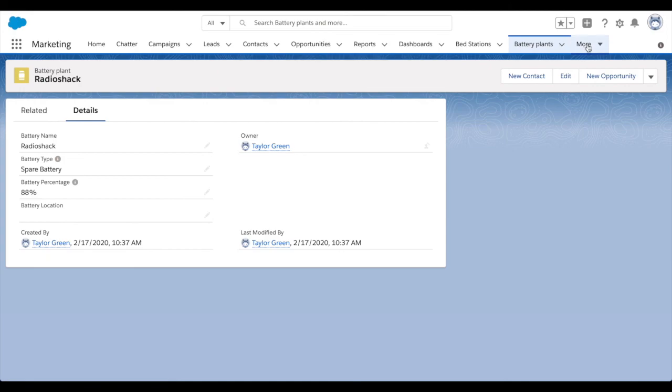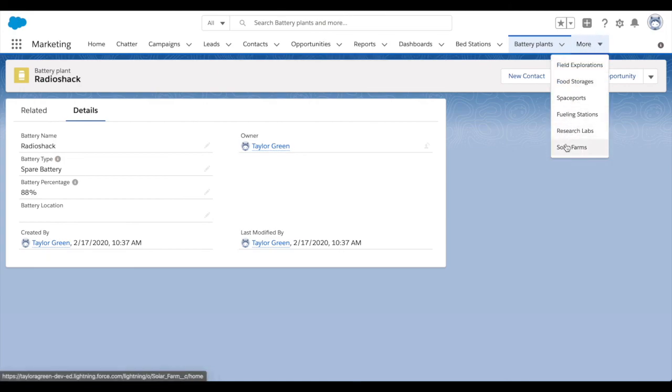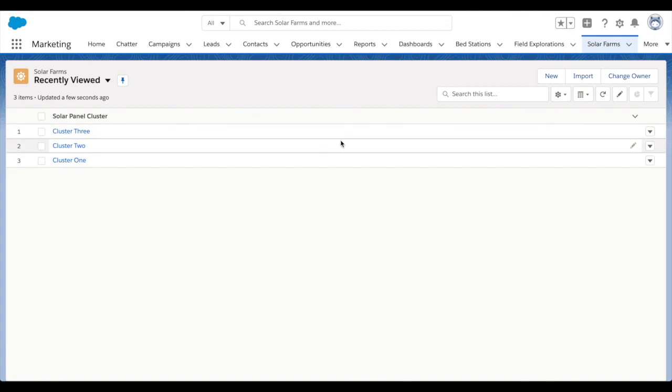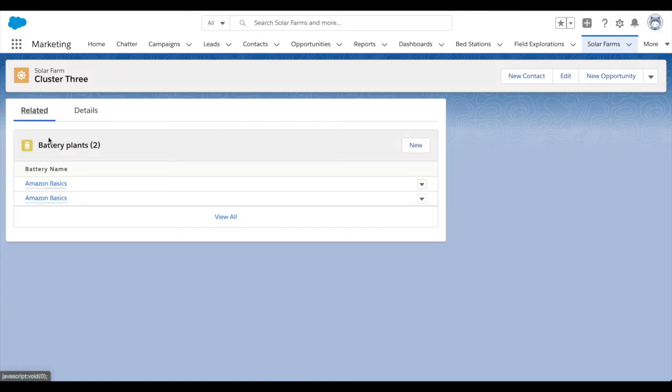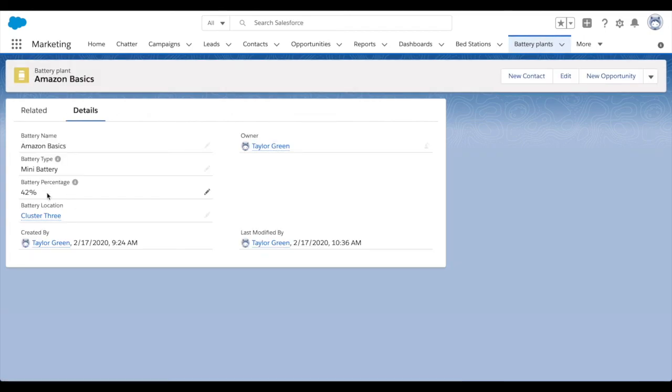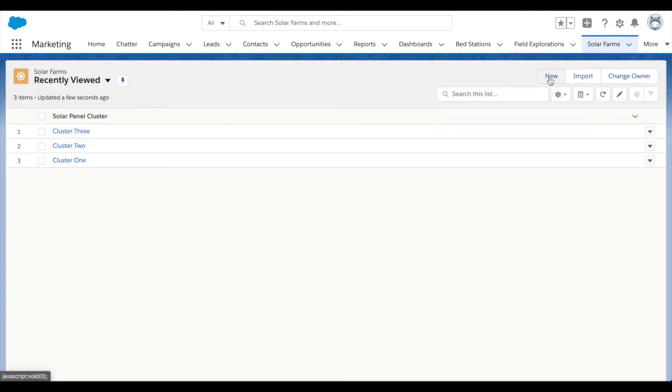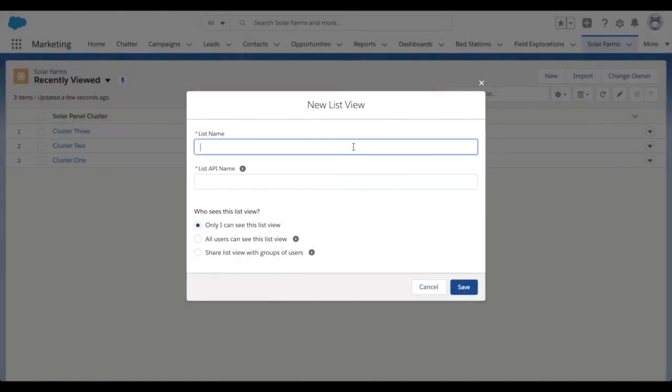Just to see the other side of that relationship, if I go to solar farms and I go into, let's say, cluster 3, then I can go to related and see cluster 3 has 2 batteries. They're 2 Amazon Basics batteries that it has. And I can just view those right there. If I wanted to go in and edit or see more of them, I can click in here and it'll show me, okay, there's a mini battery here with 42%, and I can go look at the other one as well. One thing I want to do while I'm here is also create the list view.